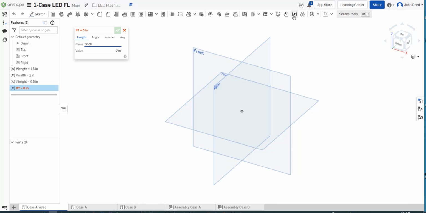This is going to be the thickness of the case when we shell it, and we'll probably have to zero in on this correct value. For now, I'm going to just take, I don't know, let's say 0.08, so 80 thousandths of an inch.